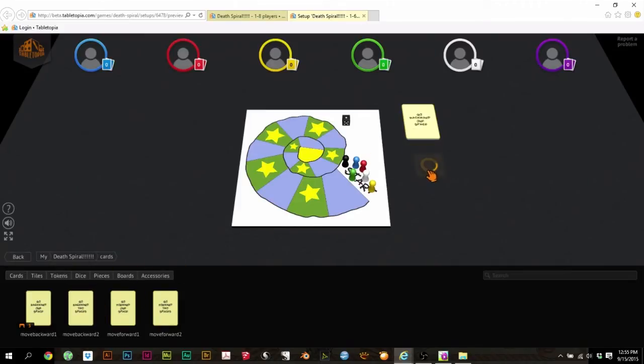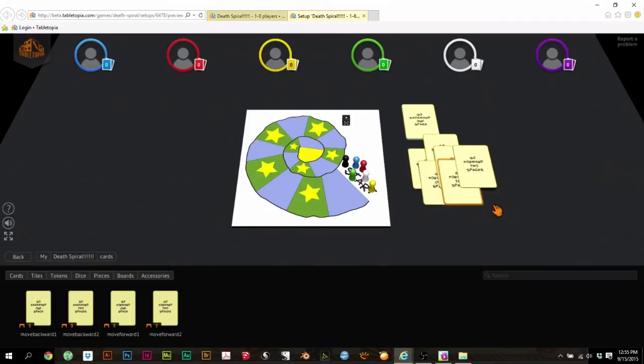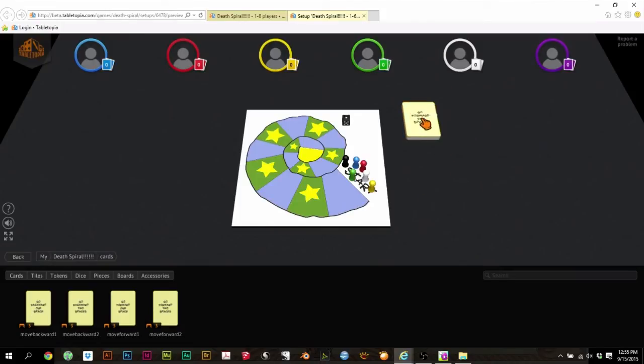Let's add 3 of each card to the deck. You can also follow these steps for a stack of tiles or horizontal tokens. Almost any flat objects of identical shape and size can be stacked. Remember, you can hold Shift and drag to select multiple objects at once.